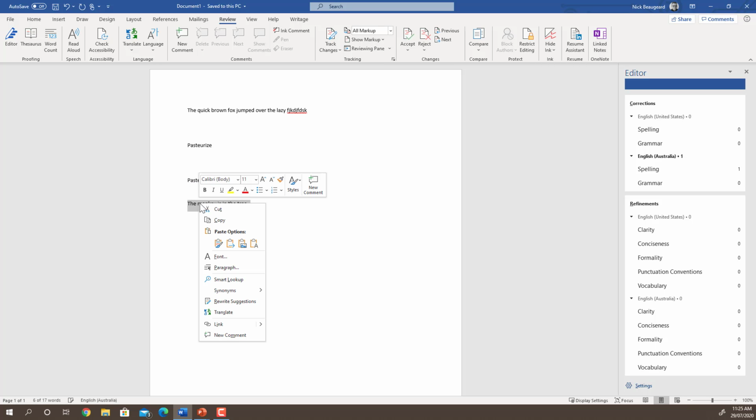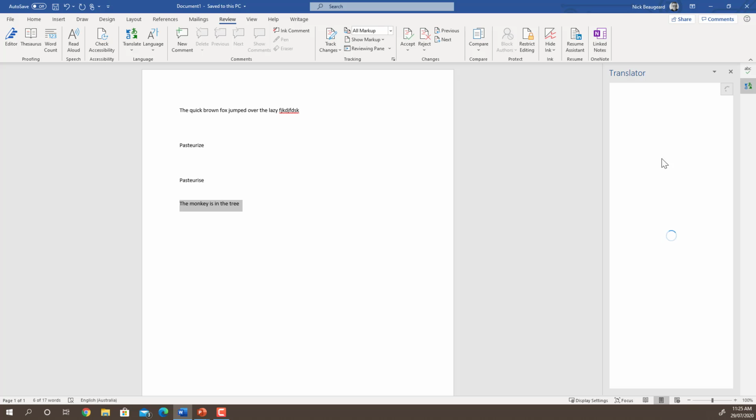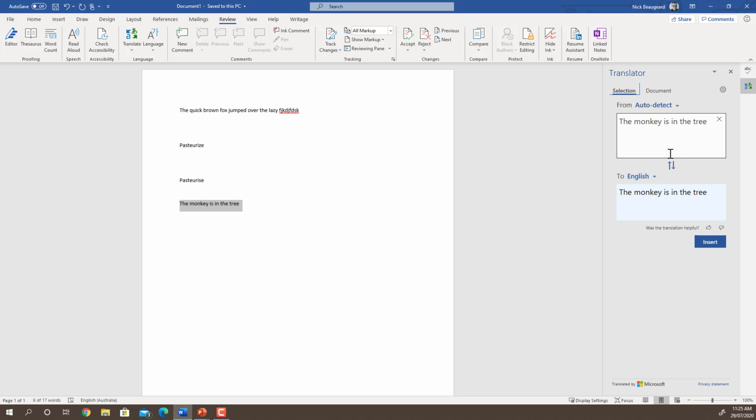So right click, then we're going to choose translate, which is up here. Translate selection, and it's going to say, okay, what would you like to translate it to? And I'm going to go into French, please.